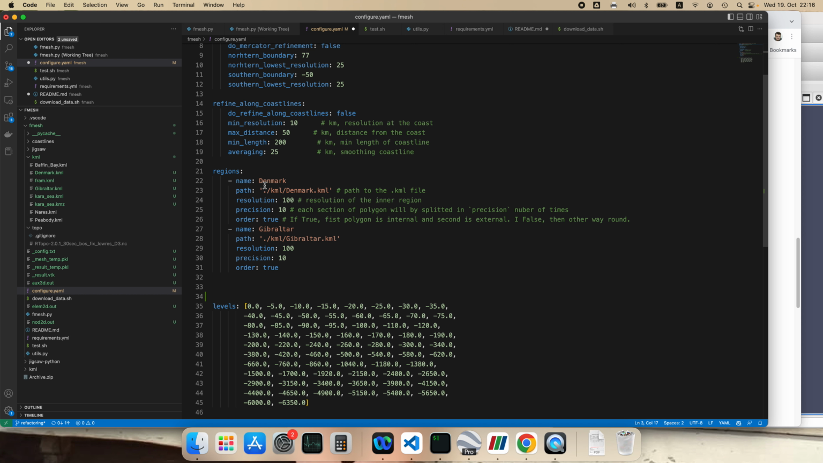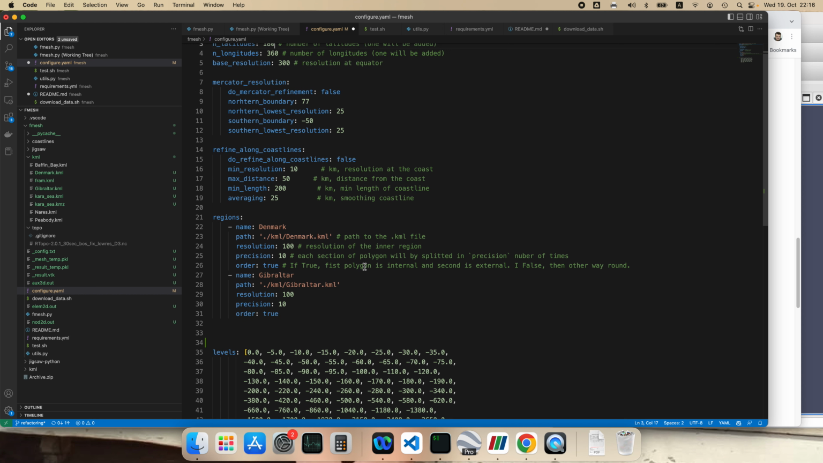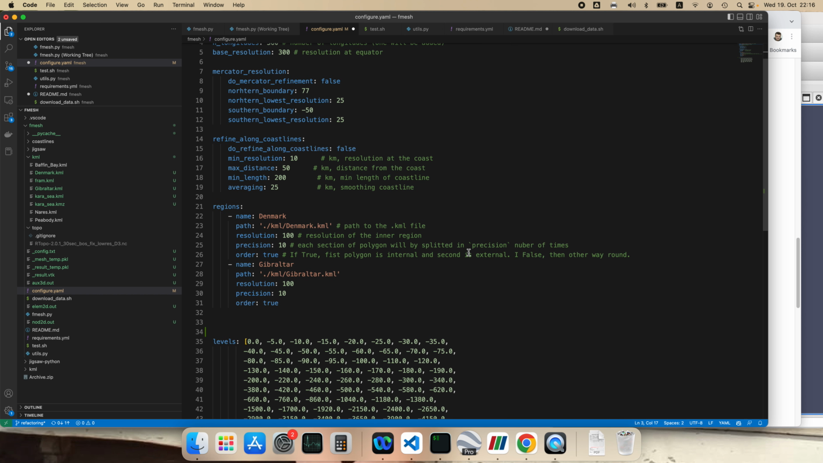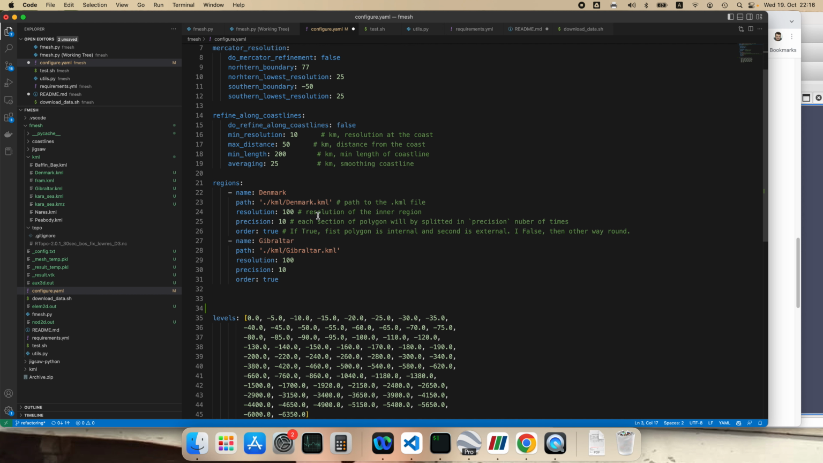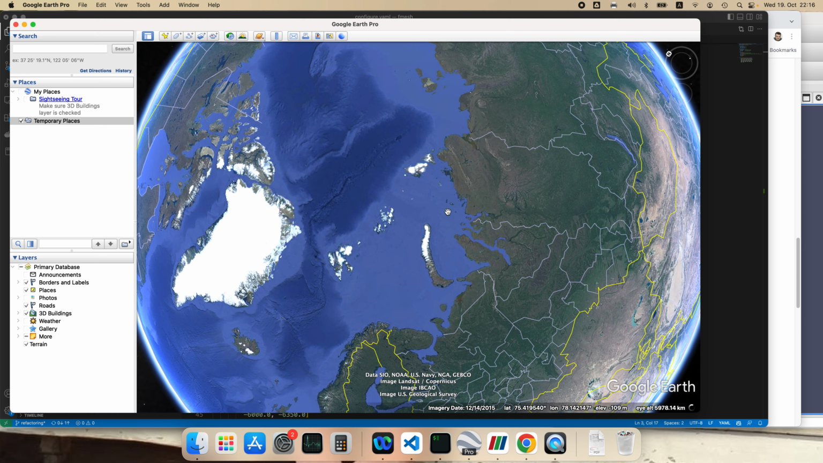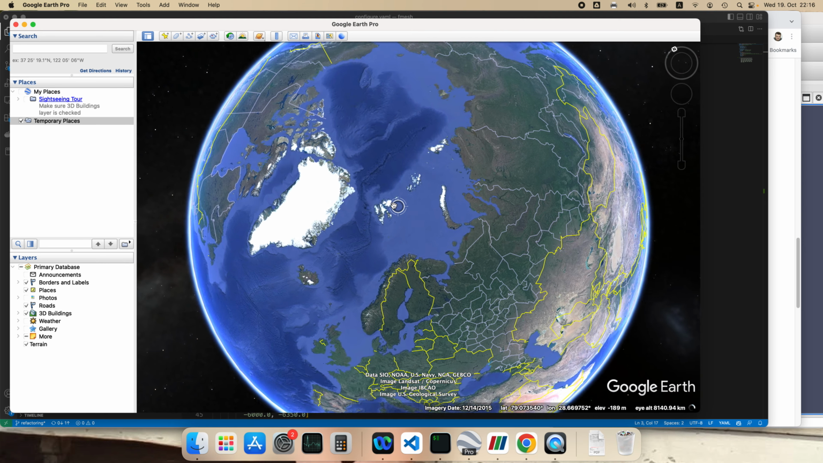So regions is the further modification of your base resolution that allows you to make some regional setups, and you have to define these regions as KML files, and this you can easily create in Google Earth. So imagine that we would like to create some Kara Sea setup, right? So this is Google Earth.